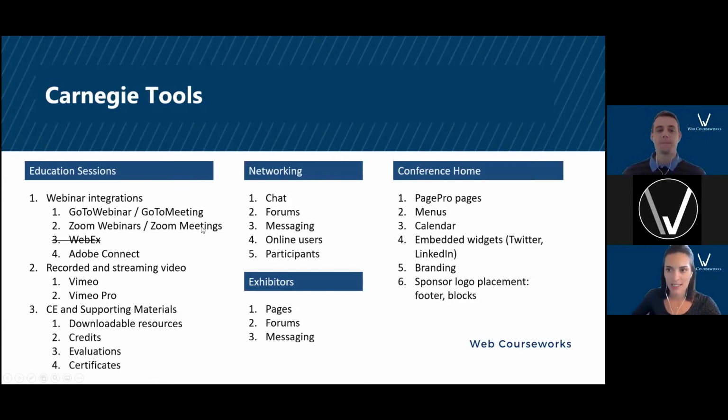Zoom meeting has various tiers of how many people you can have attending as well. So again, you have to look at how many people you need. But yeah, we'll let you know as soon as the Zoom webinar is out of development. That's active in development, starting the sprint week, which starts today. But Adobe Connect is as well, and GoTo webinar meeting.